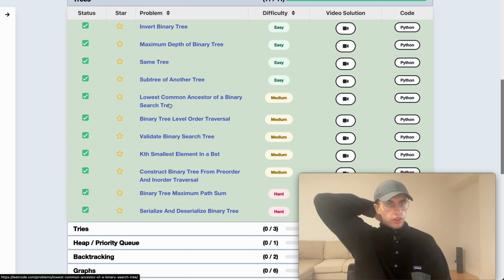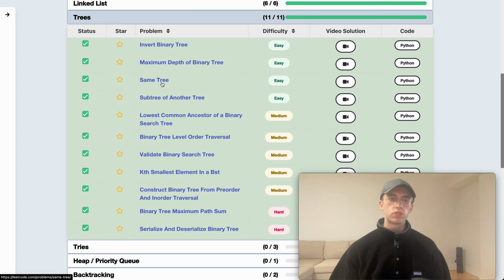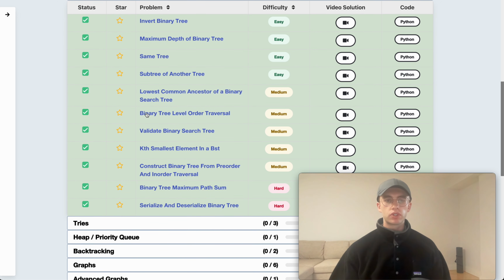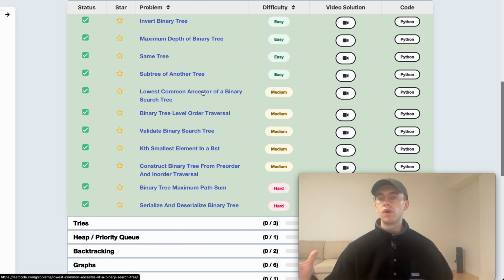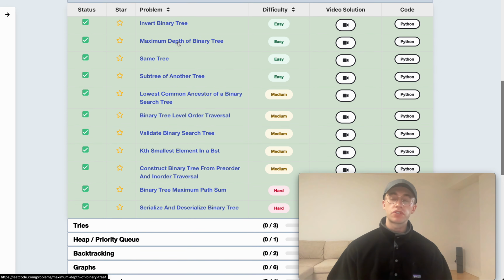I think that knowing a lot of these, you'll reapply them. Like we used is same tree, I believe, multiple times. Something like finding the lowest common ancestor, there's probably 20 plus problems on LeetCode using this pattern. And so I think this is a great foundation for working with trees.